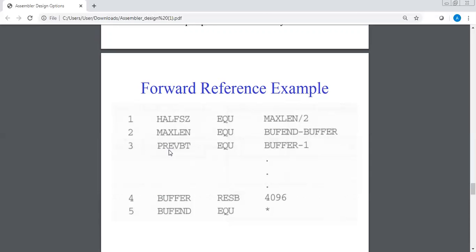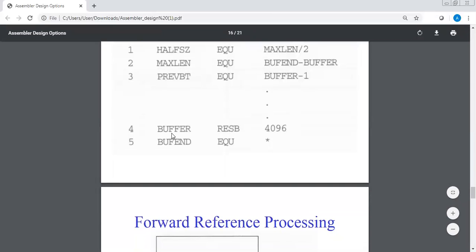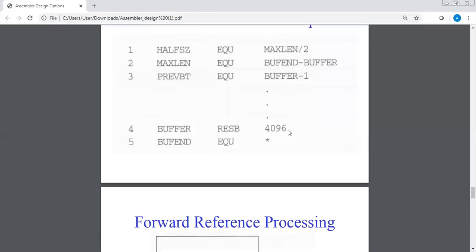Later, when we come to this, there is one variable, PREVBT, equal to BUFFER minus 1. But again, BUFFER is not yet defined. So in the first statement, one symbol is undefined. In the second statement, two symbols are undefined. In the third statement, again one symbol is undefined. Now in the fourth statement, BUFFER RESB 4096. That means this much memory is assigned to BUFFER.